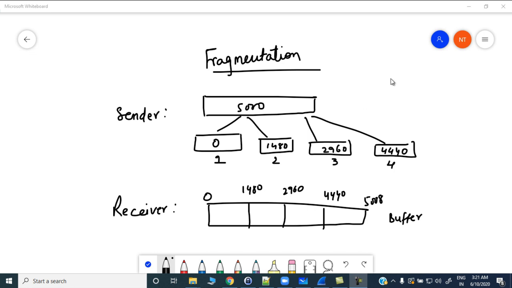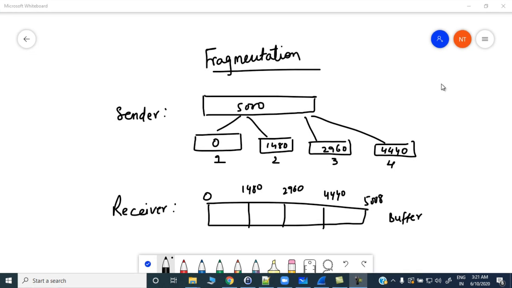What if these packets are received out of order? Let's say your receiver has received the third packet first after fragmentation, then it has received the fourth, then the second, and then the first packet. So the out of sequence packets have been received by the receiver. How will it reassemble them all together? This is your big packet of 5000 bytes. It has been fragmented into 1, 2, 3, 4 packets, and these are the fragment offsets. For the first it is 0, for the second it is 1480, for the third it is 2960, and for the fourth it is 4440.